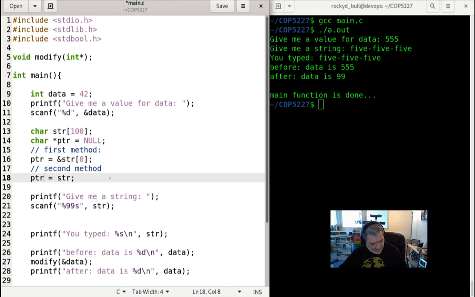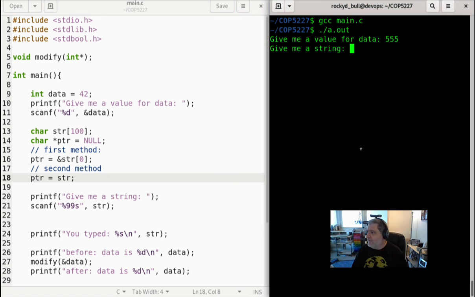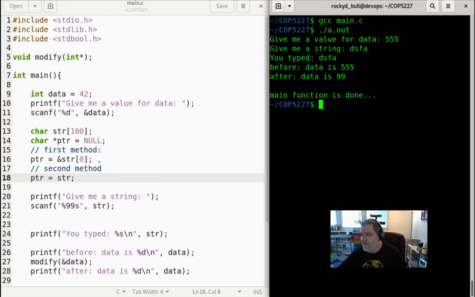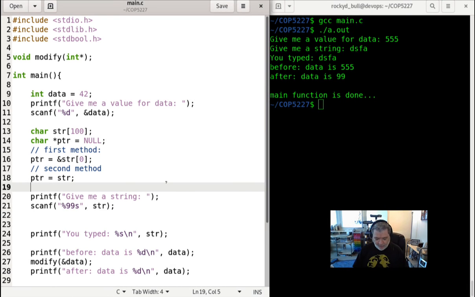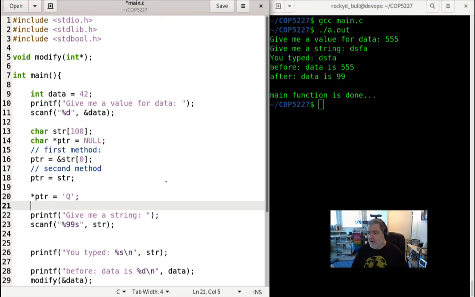So I can write this. Let me make sure that it compiles so that I don't mislead you. There we go. So we don't need to go through that again. The code is still working. But the interesting part is that now we have this pointer ptr, and we can use that pointer ptr to do things such as, for example, star ptr equal. I'm going to change the first character, and I'm going to say the first character is now an uppercase Q. No matter what I type, I'm going to change the first character to a Q.